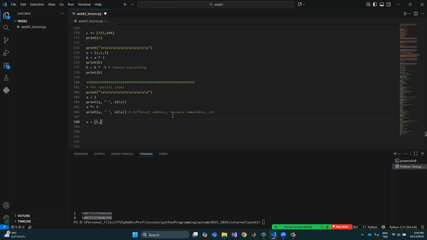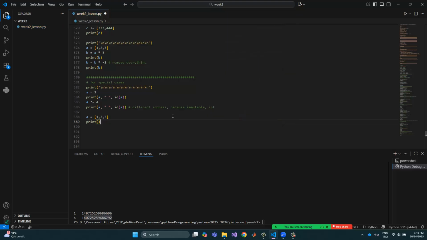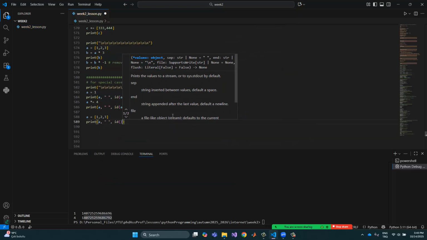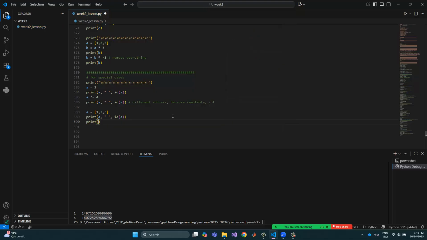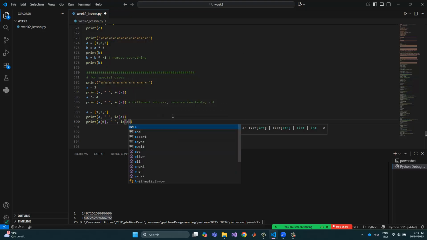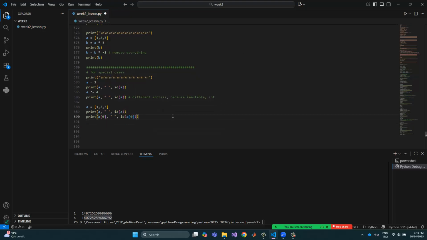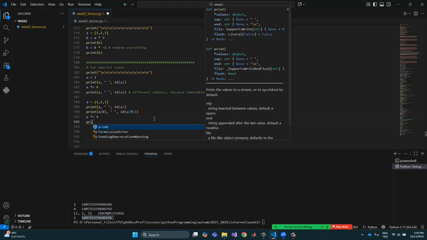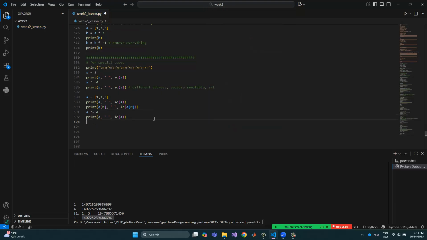But what about this one? A is 1, 2, 3. Okay, and so print A, id of A. Okay, and so print A first element and also id of A first element. Okay, what's the result of these? One of them returns the list address, the other one returns the int address. But what if A times equal 4 and print this one? What's the output of these?